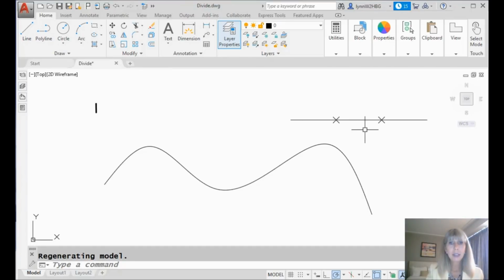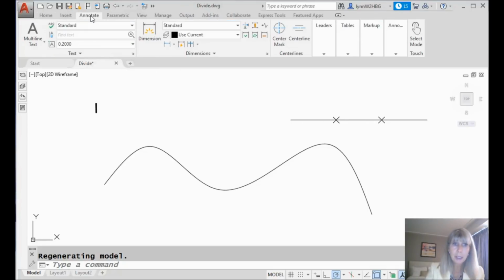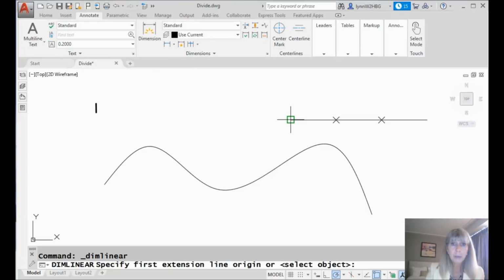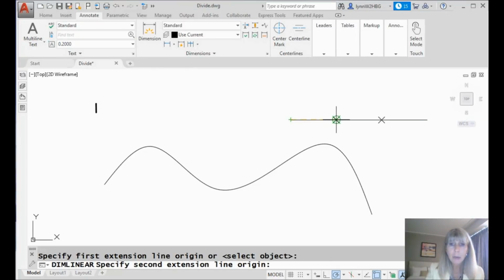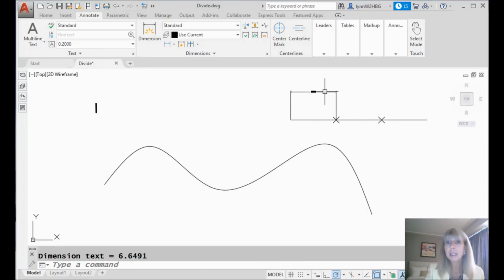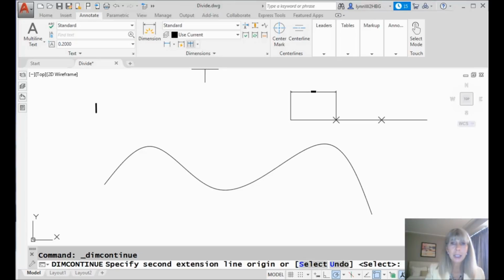So now I've divided this into 3 sections. Well, what can I do with that? Maybe I want to dimension it as well. So then, right, I can go over to the Annotate tab on the ribbon. Let's go ahead and do a dimension. We'll grab the endpoint. And how do we grab points? With the node object snap. What? That's what that's for. It's for grabbing points. We'll go ahead and place that first dimension. And then, of course, I can continue and put my other dimensions on there.